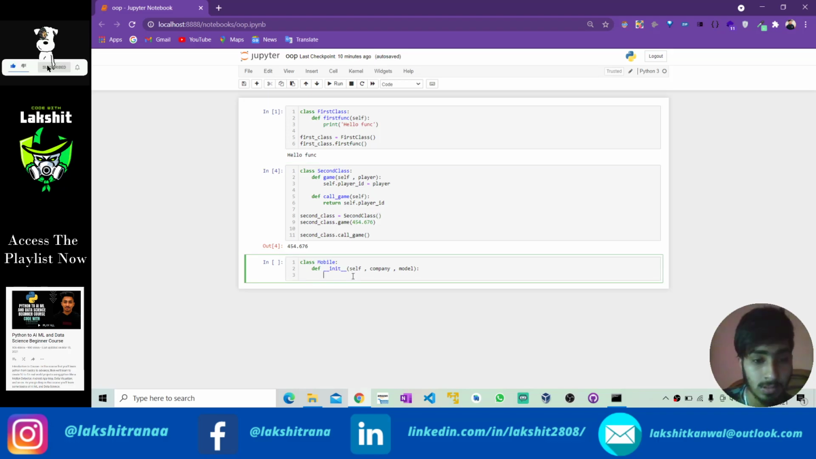Okay, and now we have to repeat these steps. Self dot, let's say, company equals to company, self dot model equals to model.